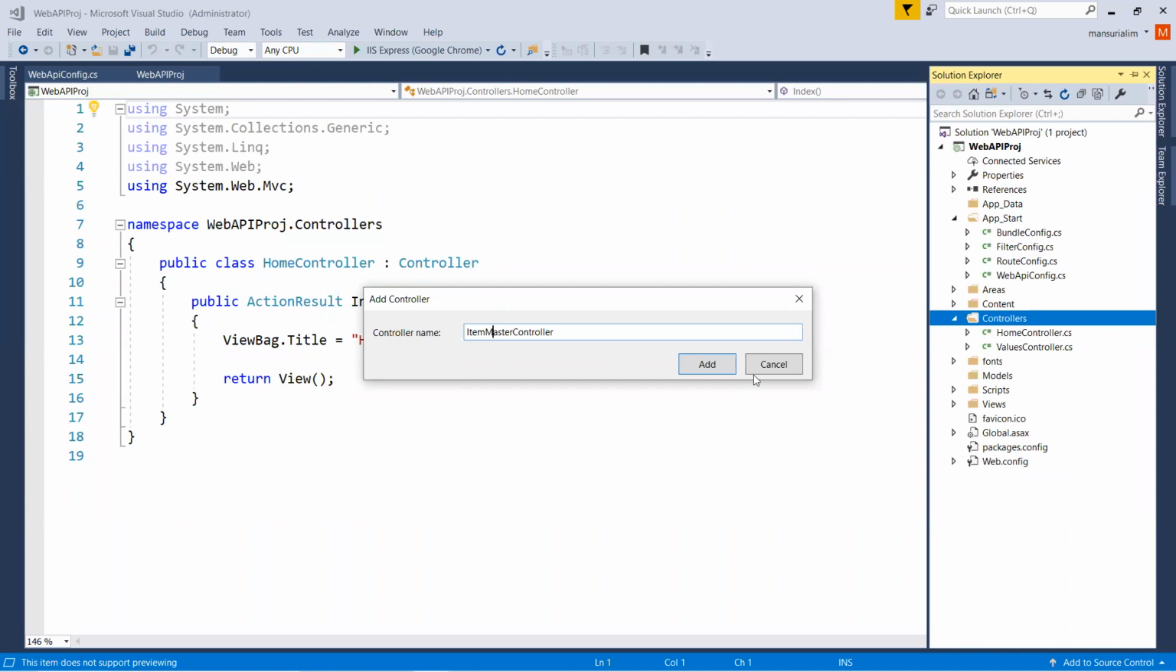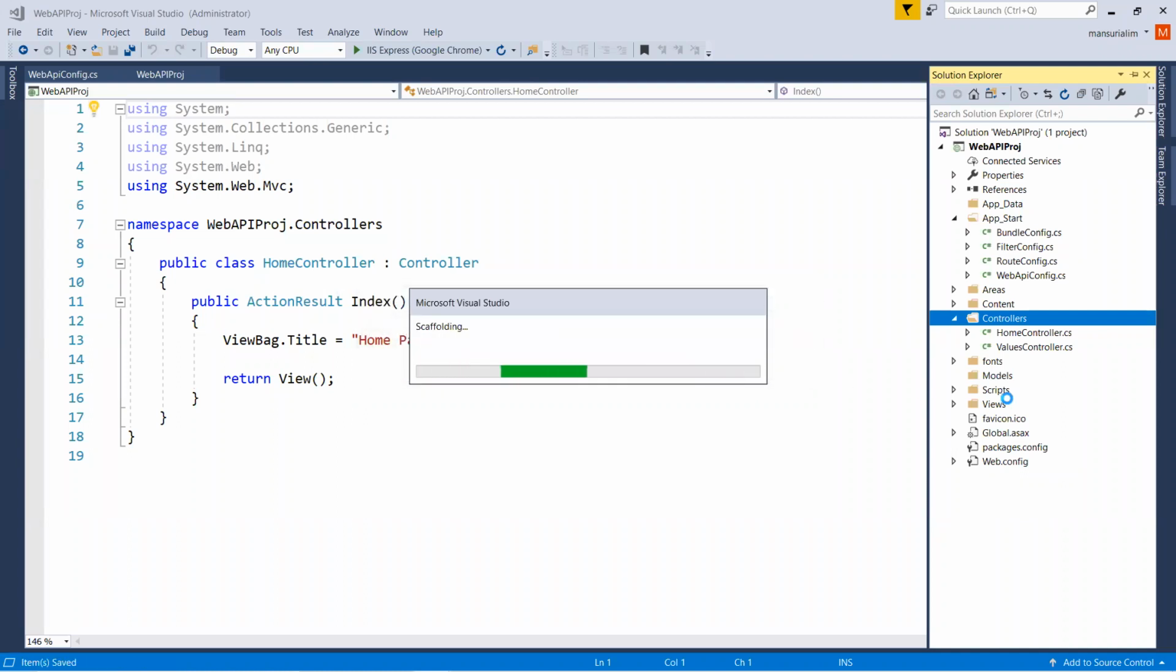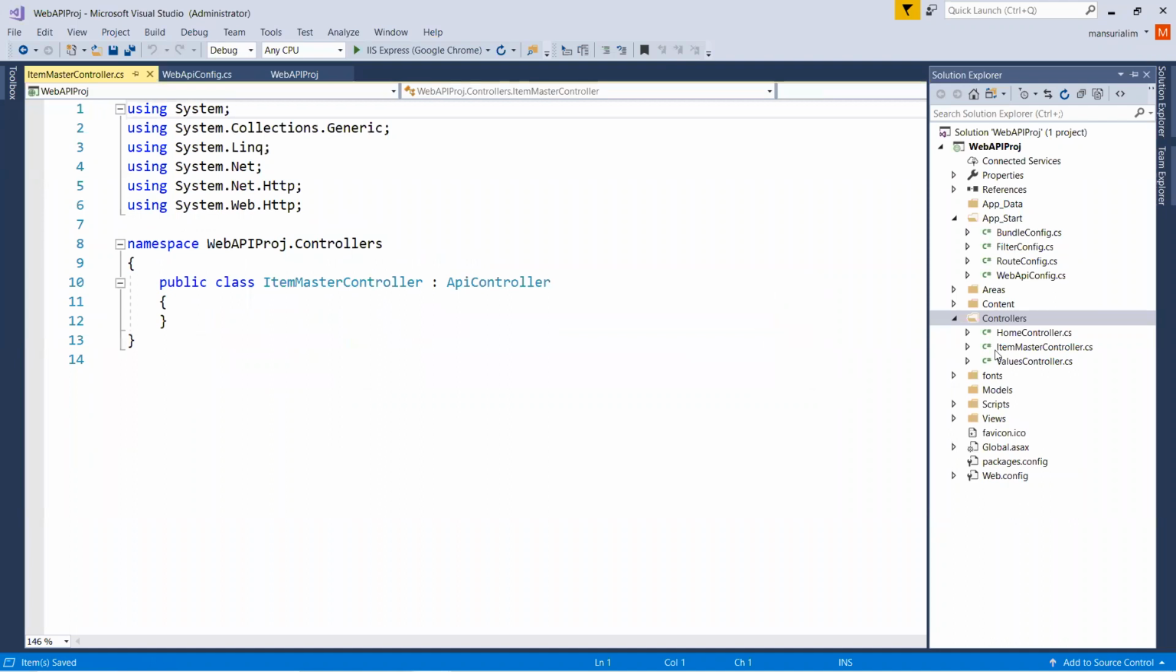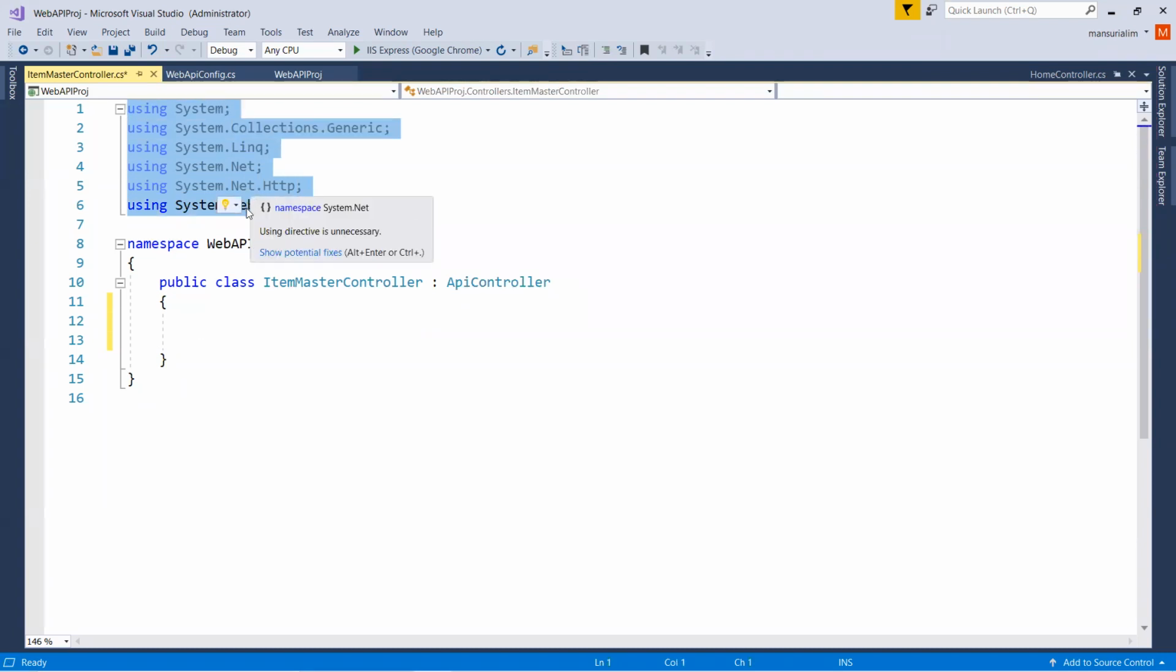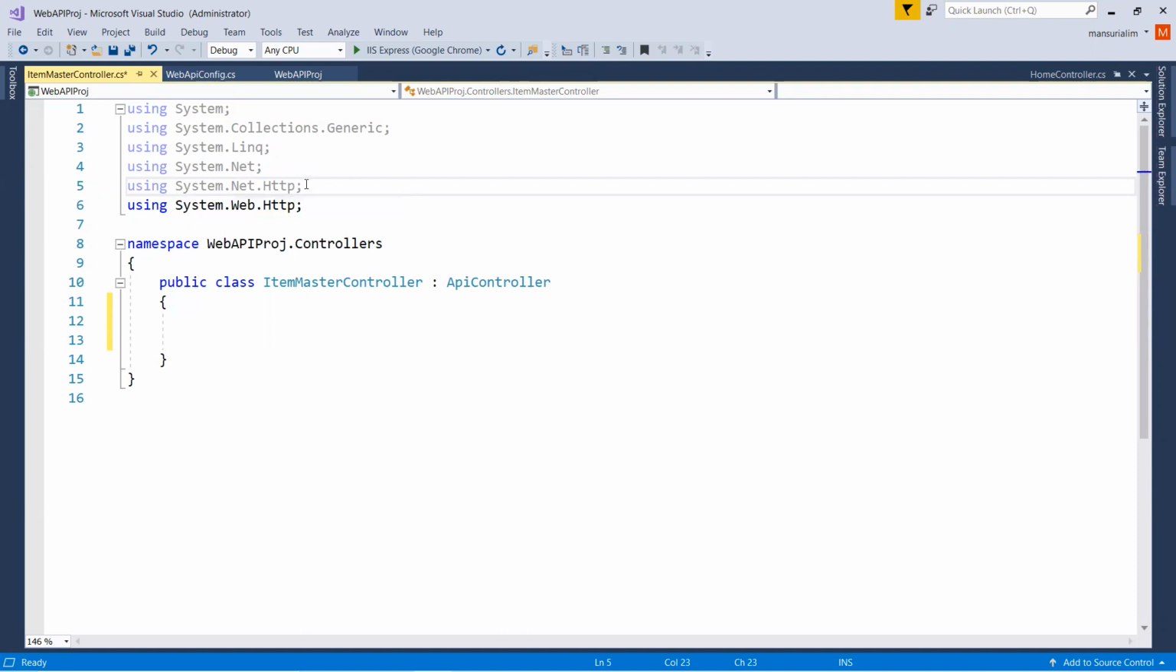So we have given the controller name as item master. So it will create a controller with the item master name, right? This is the controller it has created, and it is inherited from the API controller class. You can see that some different namespaces are added, like System.Web.Http. These are some common namespaces which we have seen in ASP.NET also, right? So it will always be inherited from API controller.